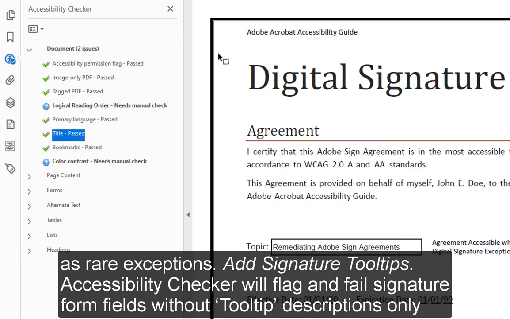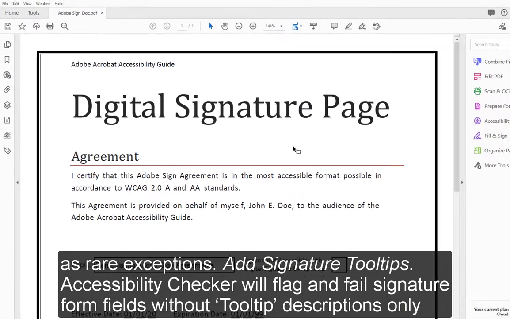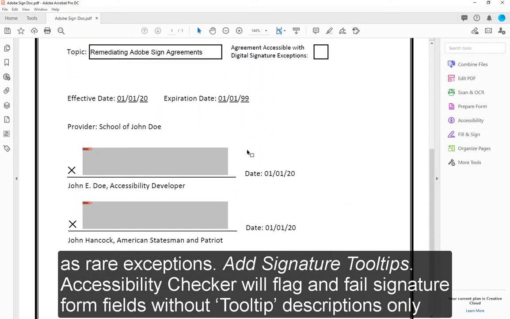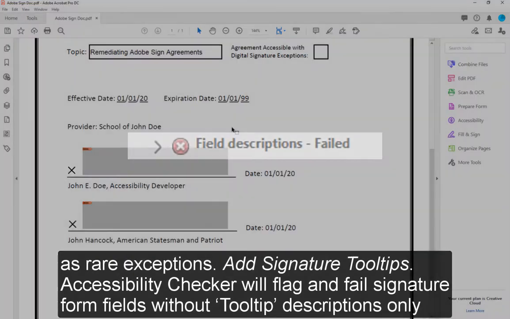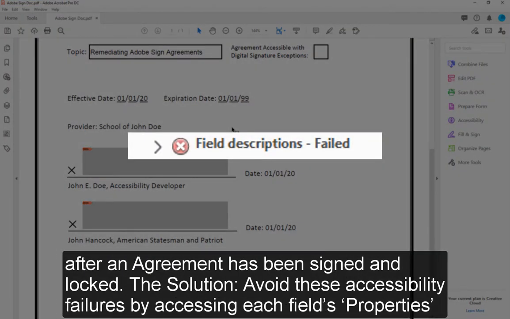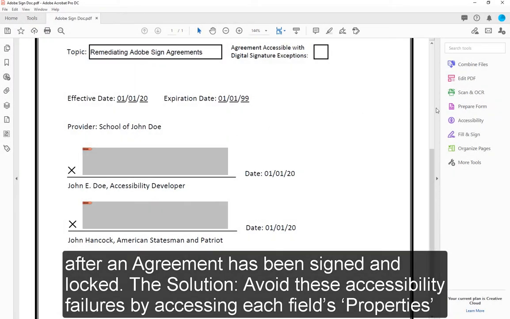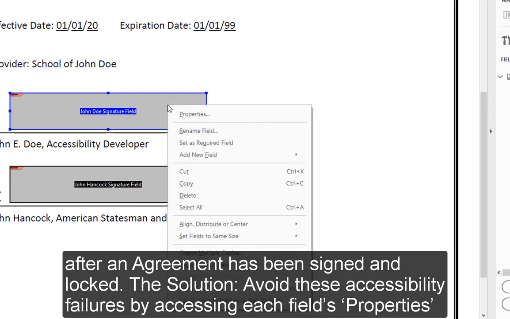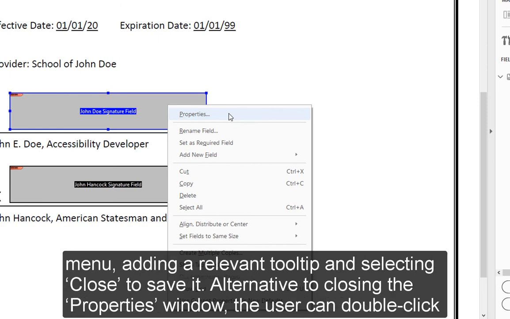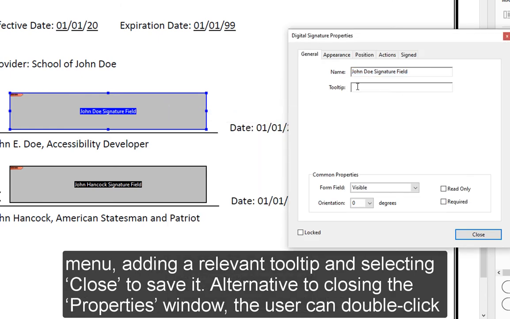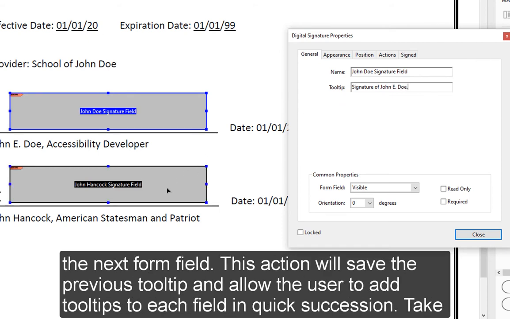Add signature tooltips. Accessibility Checker will flag and fail signature form fields without tooltip descriptions only after an agreement has been signed and locked. The solution: avoid these accessibility failures by accessing each field's Properties menu, adding a relevant tooltip, and selecting Close to save it. Alternative to closing the Properties window, the user can double-click the next form field. This action will save the previous tooltip and allow the user to add tooltips to each field in quick succession.